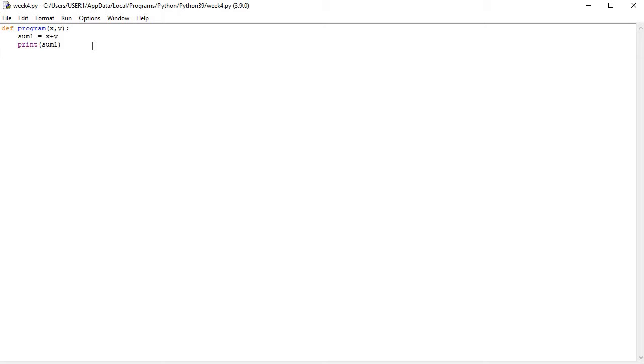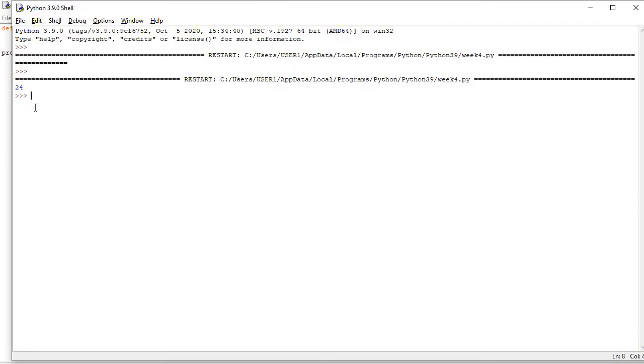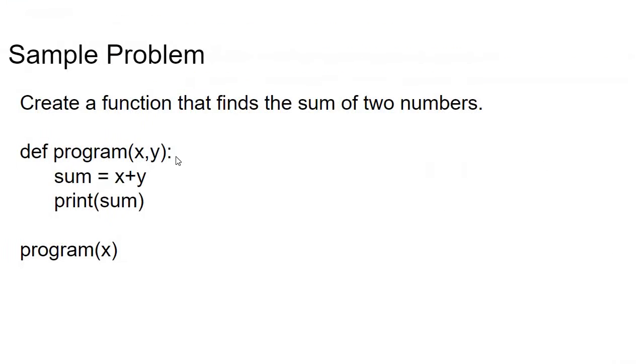So how do you call a function? As I mentioned before, you say the function's name, we have program, and then you put in variables. It even shows you which ones: x comma y. So x and y are the numbers in this case. So let's put 9 and 15 as our numbers. Now when we run this, it shows us the answer is 24. So that's how easy functions are.